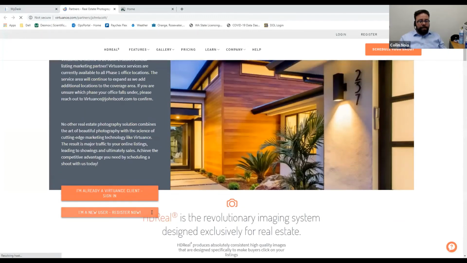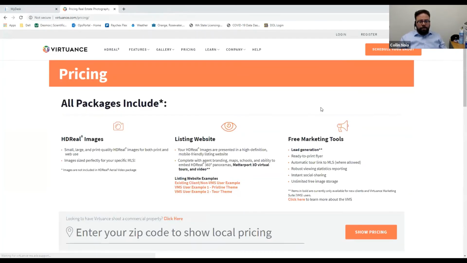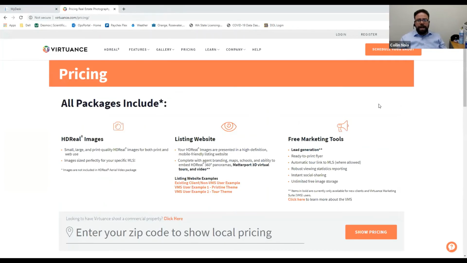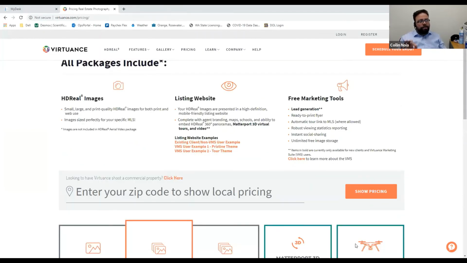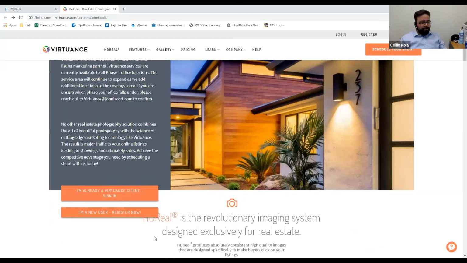I can sign up as a new user from here. Because I am on the John L. Scott section, it will remember that I am John L. Scott. If I already have an account, I can click I'm a Virtuance client and sign in, and it will apply the pricing discounts to me. If I go up here to pricing, yes, if I click on pricing like that, the pricing you would see here would not be the John L. Scott discounted pricing. For that, you want to sign in and then go to pricing.